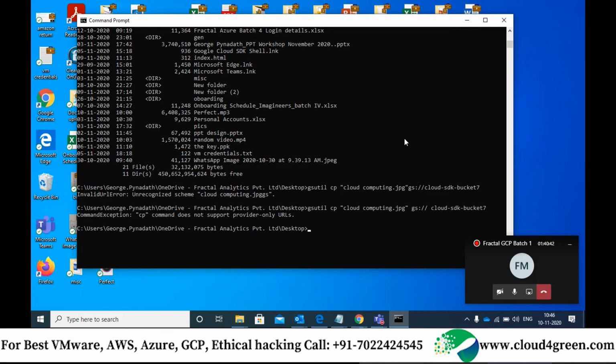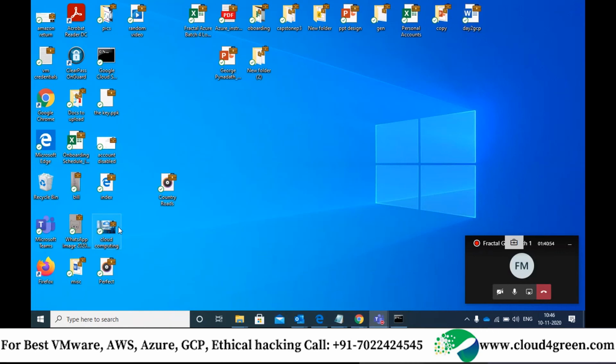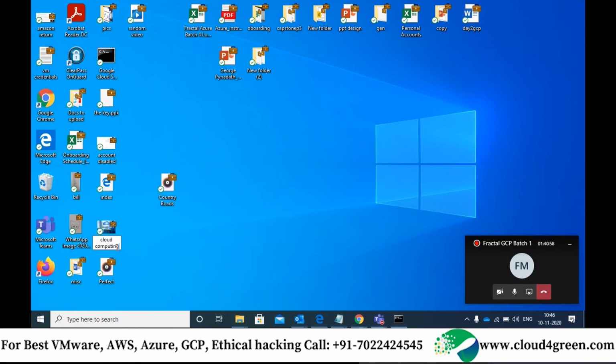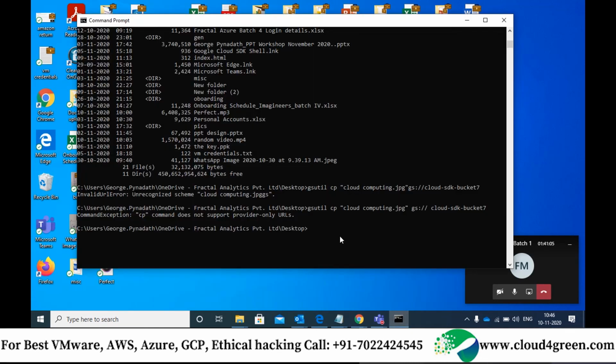CP does not support provider, only URLs. Okay, highly recommended not to give any space. Can you do me a favor? Can you just change the file name to be without any spaces? Oh, yes. Did you authenticate first of all, with gcloud? Yeah, yeah.